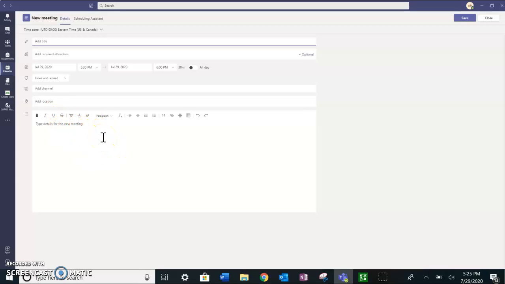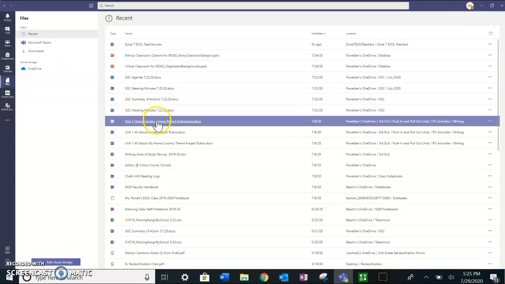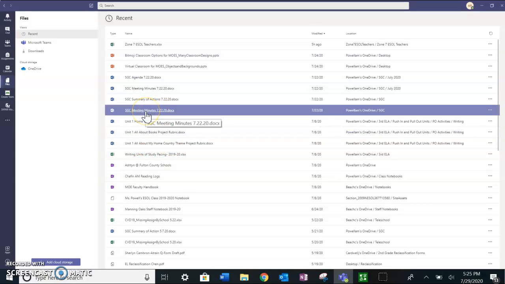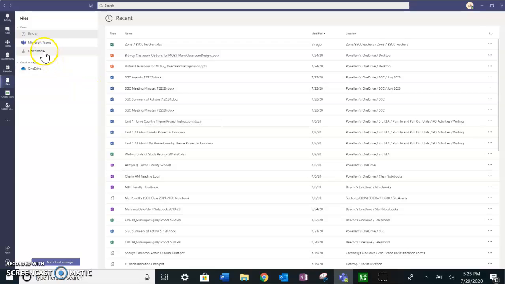The sixth icon shows a piece of paper and it says Files. This will show you all the recent files and documents that have been uploaded to your Teams. Click the download button to download any of the files onto your computer.